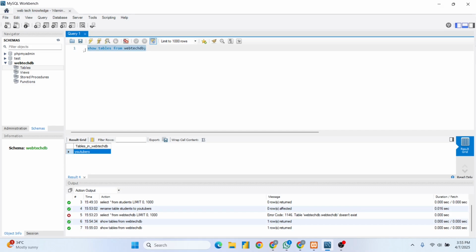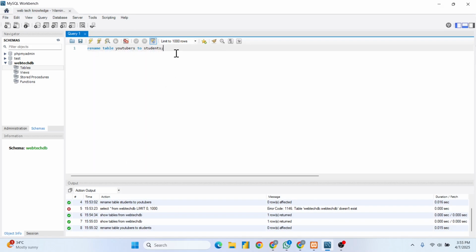So now let's change it once again. I will say RENAME TABLE, then the current table name, which is YouTubers, TO students. Run this query, and let's say now I want to show the tables. So I will say SHOW TABLES FROM our schema name, and that is the project database name, webtechdb. And now you can see students.